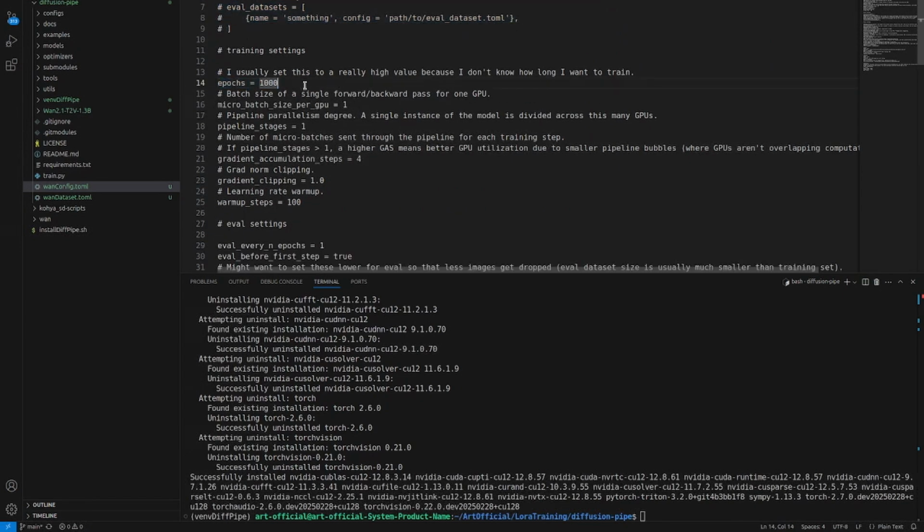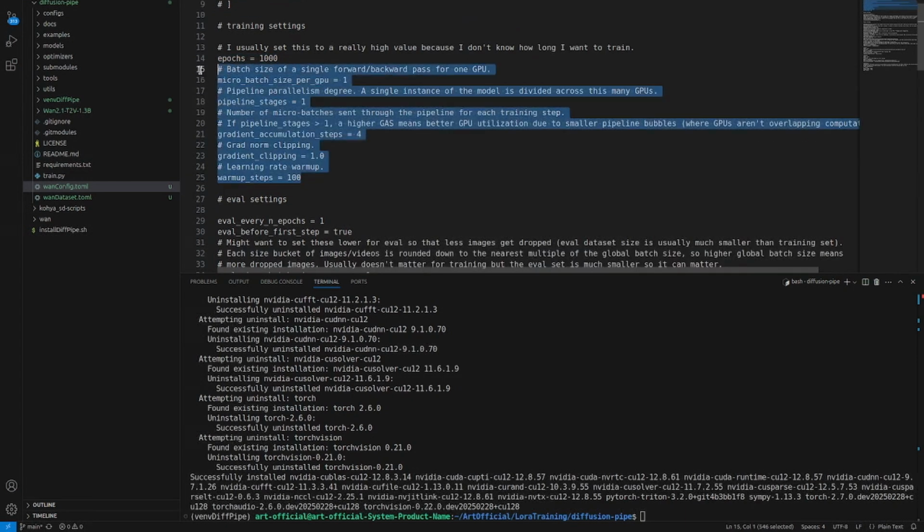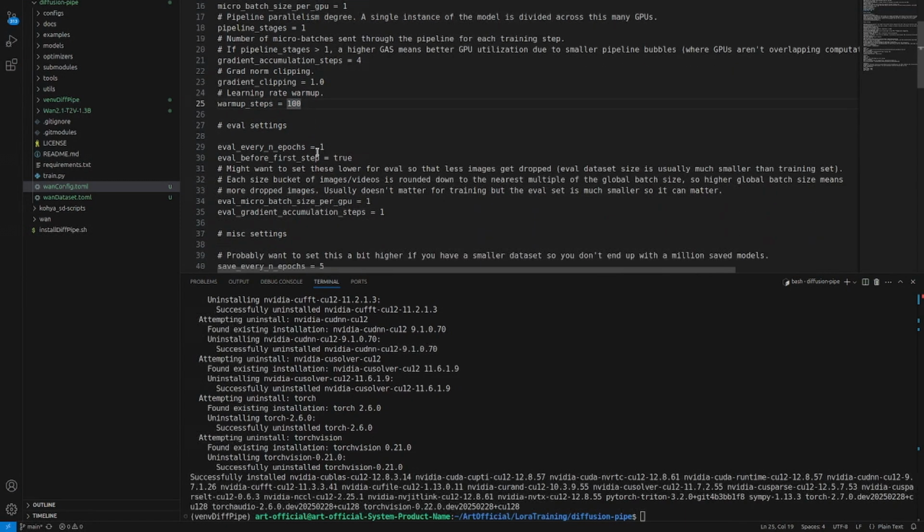Epochs, just leave it high. We're going to do checkpointing, so you can stop the training at any point and resume it. Most of this you can ignore. If you know that it's going to take a while for your training to converge, you can increase the warm-up steps, and it won't start saving the training until these warm-up steps have completed. Eval settings, just leave all of these as is.